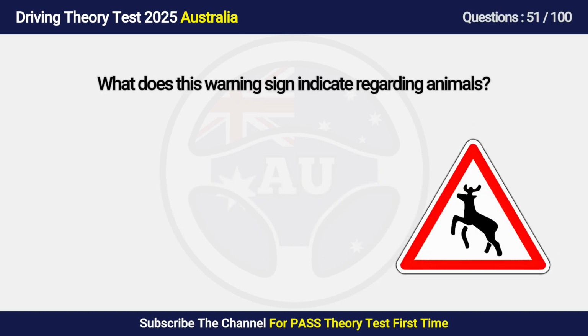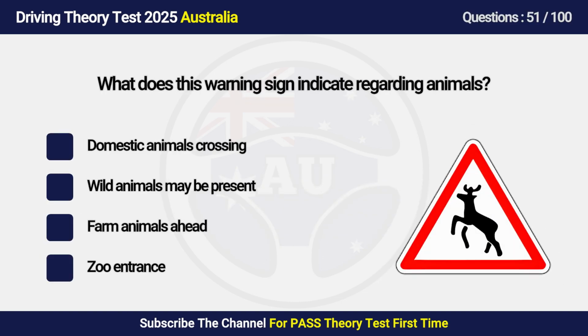Question 51. What does this warning sign indicate regarding animals? A. Domestic animals crossing. B. Wild animals may be present. C. Farm animals ahead. D. Zoo entrance.